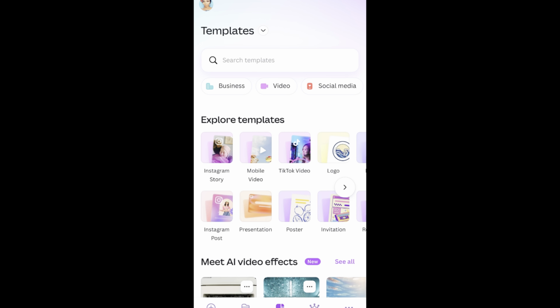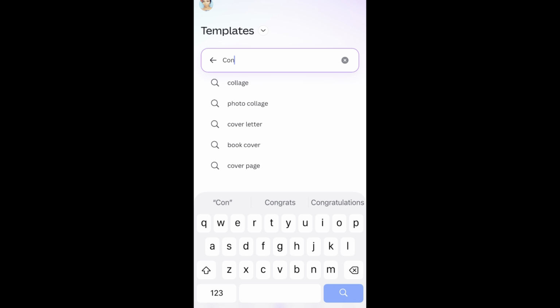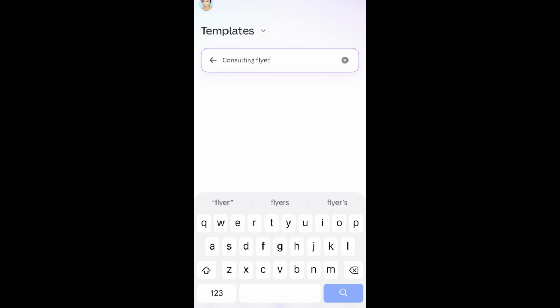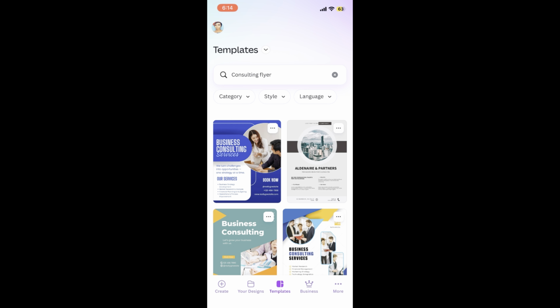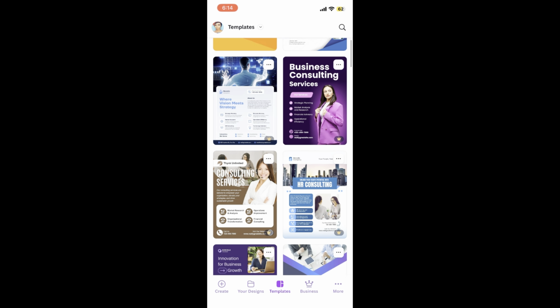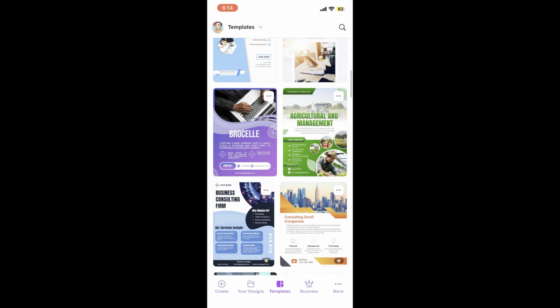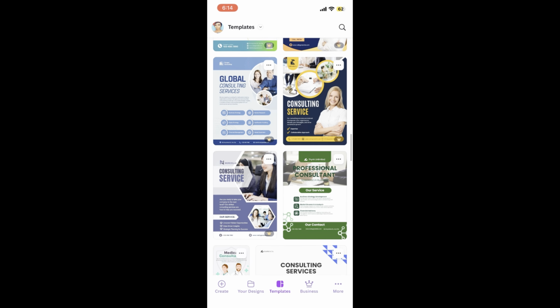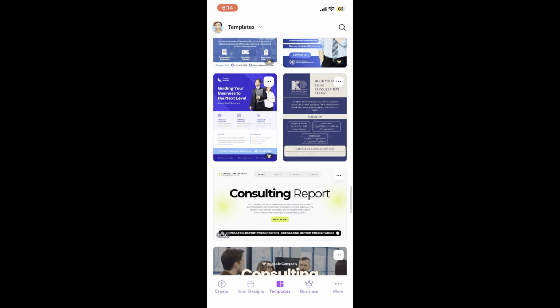So again, we are just going to head over to our Canva. We are going to open up Canva, and you go to the template place and search. I'm going to search for consulting poster or flyer because I'm into consulting business. But you can search for the kind of business you want, be it bags, shoes, whatever business you do, just search for it and you see different templates.